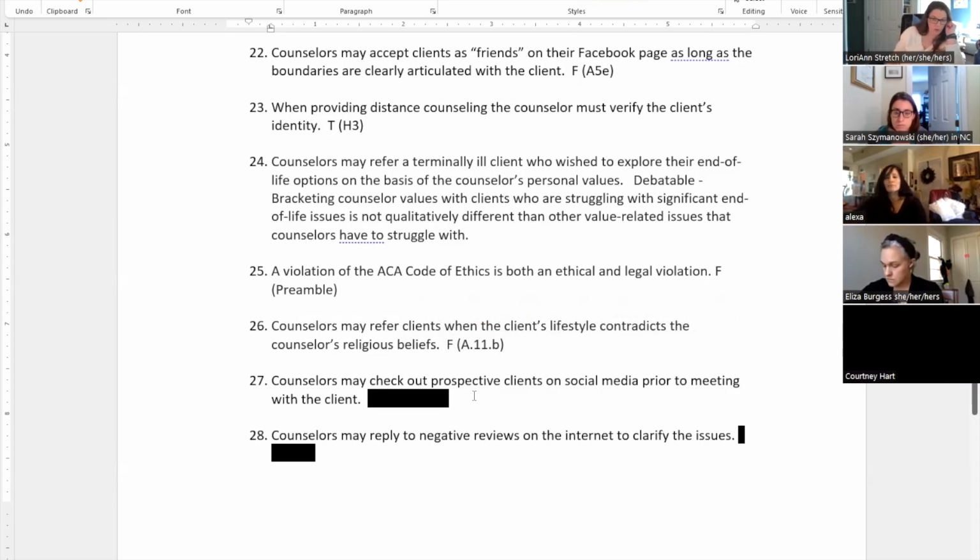Counselor may check out a prospective client on social media prior to meeting with them. What do y'all think? No, Eliza, right? Bad, big no-no. All right, yeah, Courtney, thumbs down. Right. So you need to respect your client's privacy.